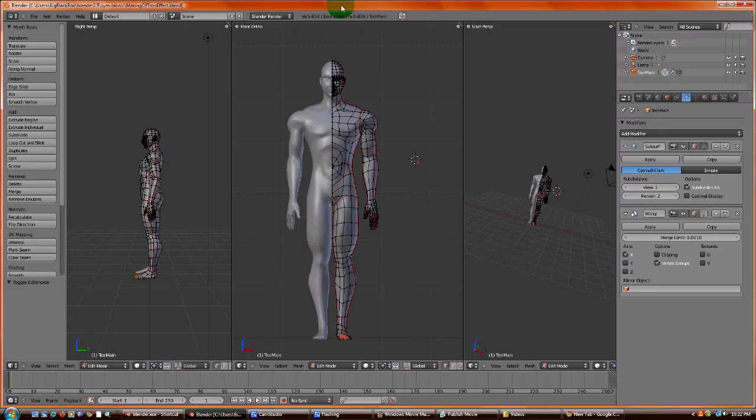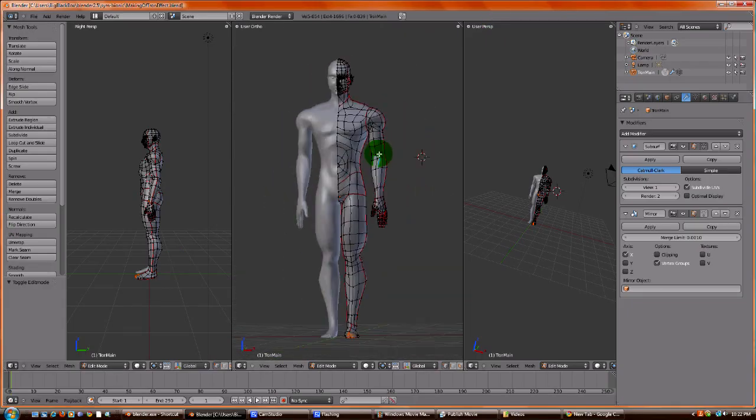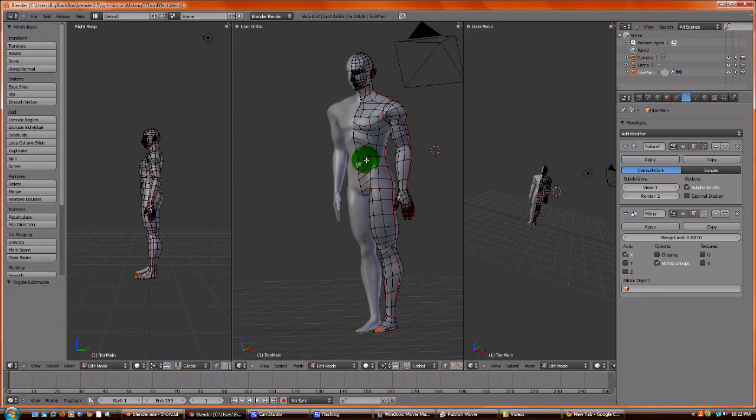In the first video, I showed you how to add the seams. We can see the seams here. Let me show you what this is going to look like when we're finally done. Here, check it out.